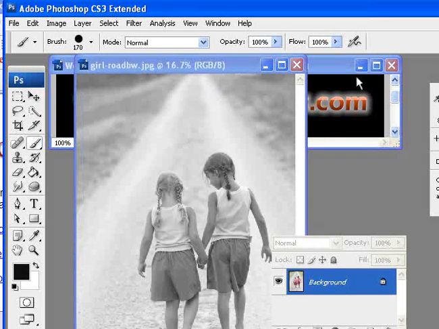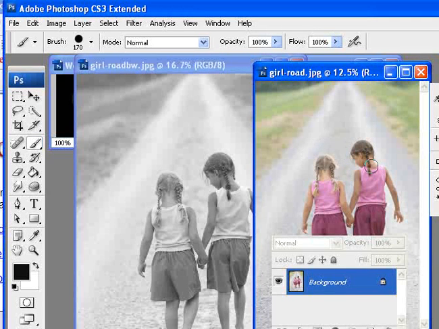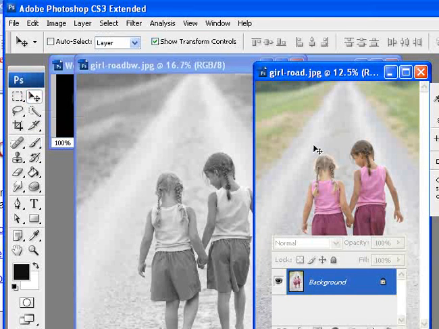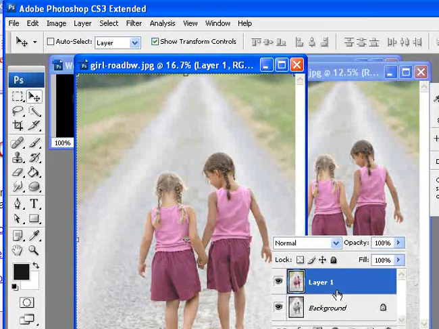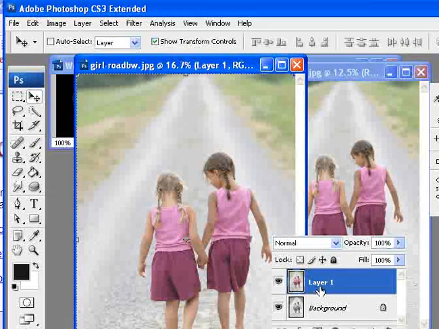And what we're going to do is grab a copy of this image and drop it onto the top of the black and white. So we want to go to the move tool, hold down the shift key and just click and drag that over. What that's going to do is create a new copy of that, only it's going to lay it on the top in the exact position. So now we have two layers, layer one and a background layer.